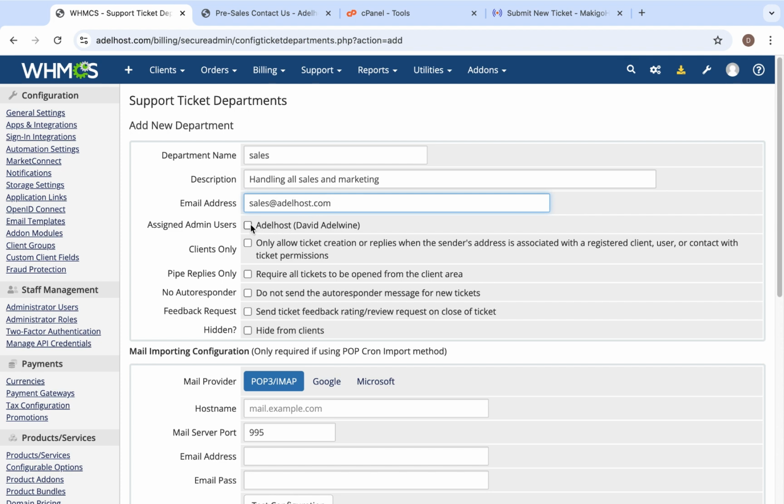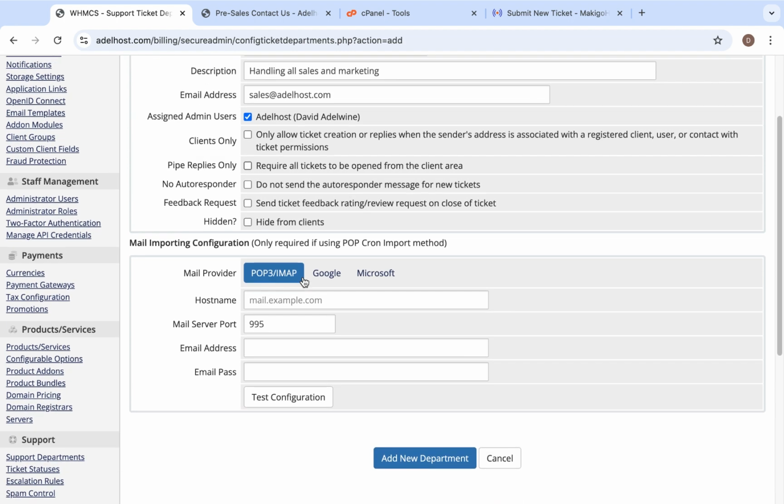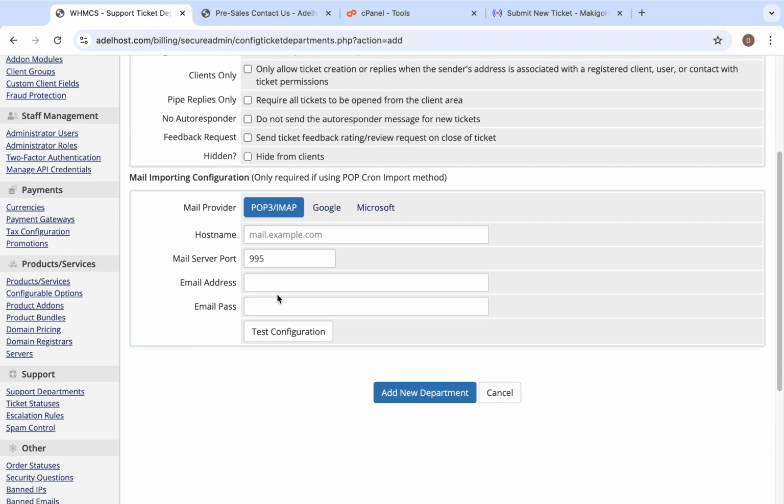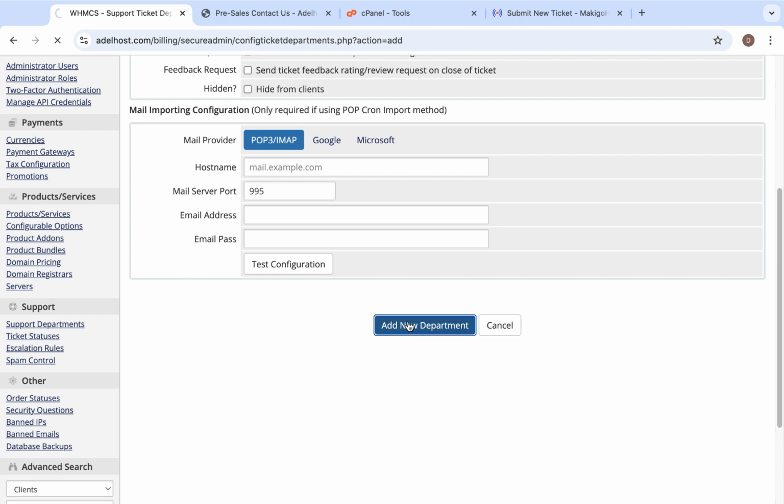Okay, and then we want to allow this Adelhost as our admin, as you can see my name right here. Since it's just sales, we want everyone to have access to the sales department, whether you are a user or not. Okay, so I'm not going to check this, only allow ticket creation or replies when the sender's address is associated with you. If you check this, it means that only your users can create a sales ticket. However, I just want anybody who visits our interface to be able to create a sales ticket, making inquiry about our services. So once you are done creating, go ahead and click on add new department.